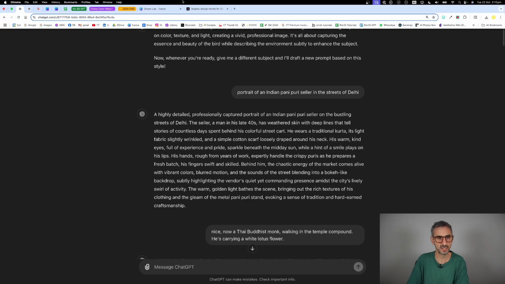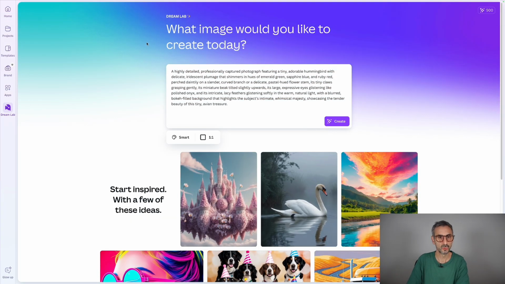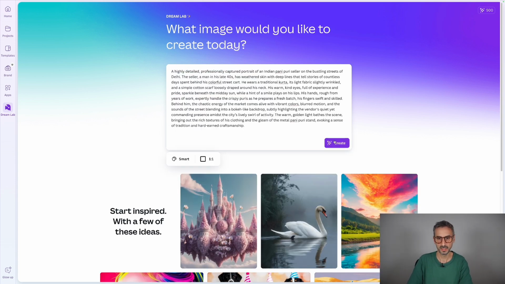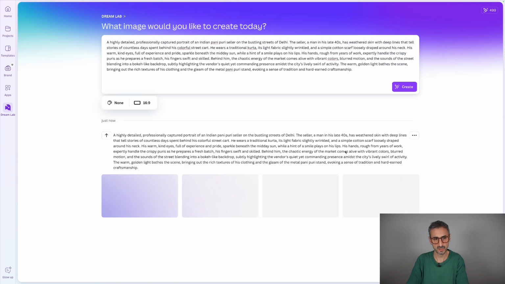So with that in mind, I can simply come back to Dreamlab right here, and I'm going to paste my prompt, okay? And just select the right aspect ratio. This is important. I would like this prompt to be in 16:9, the large widescreen, because I want to see the bustling of the streets of New Delhi in the background. In terms of style, I'm going to go with none, because I believe I gave enough detail in the prompt to get the right image. So I'm going to click on generate.